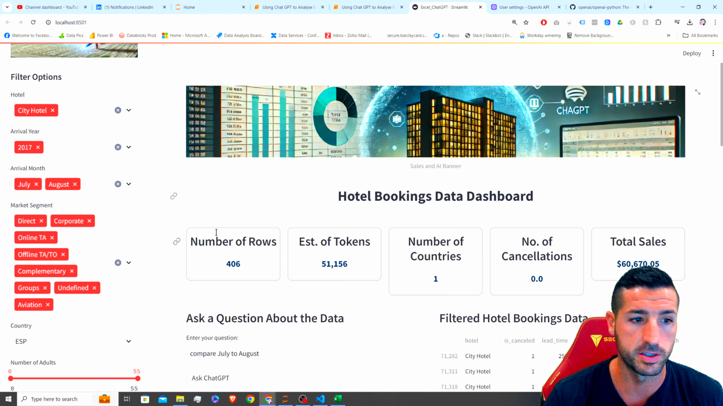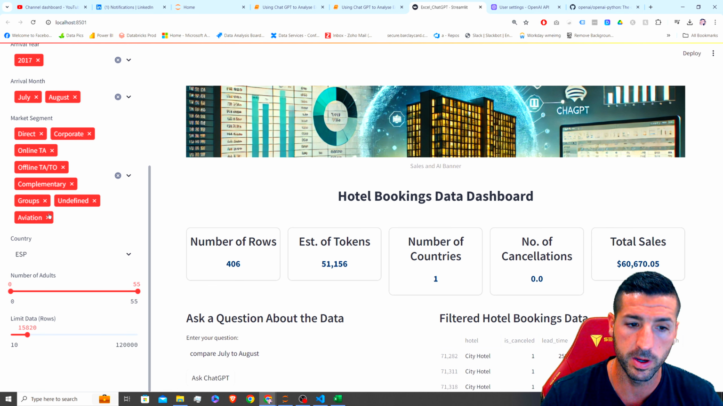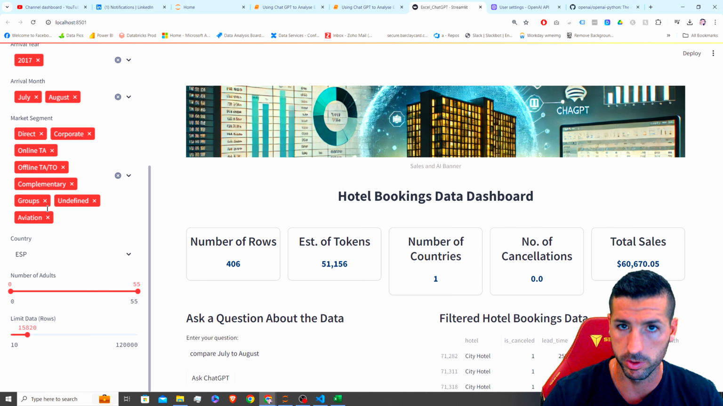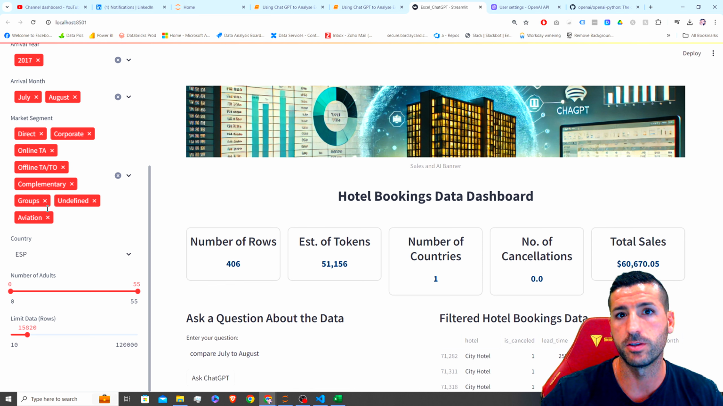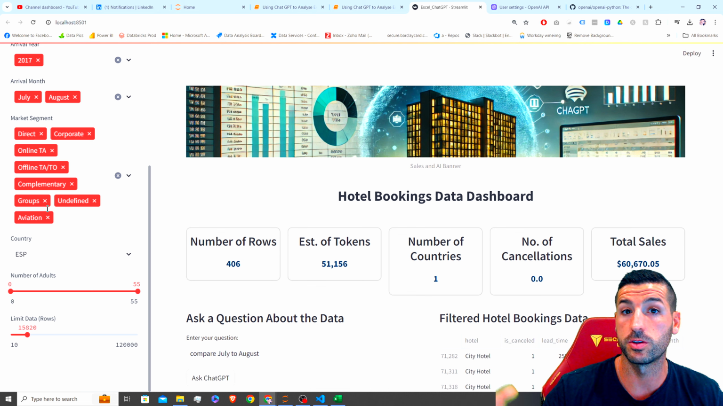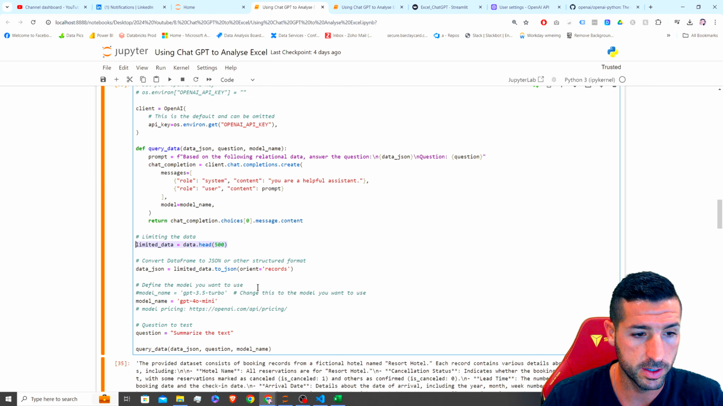filters over here, if I go in our Streamlit app. The reason we have them is so we can minimize our data as much as possible and then send that to the LLM so we can question it. Otherwise, if you send all the data to the LLM, you're going to reach the token limit and you're going to get an error. Right, going back, I'm limiting my data.